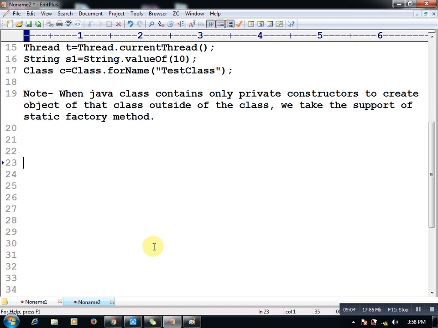For example, let me go for one more example, guys. java.lang.Class is a predefined class. java.lang.Class is a predefined class, and it has only a private constructor.